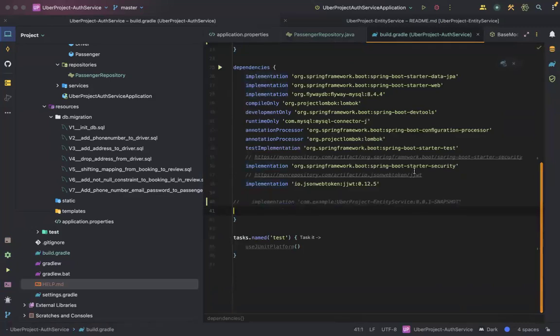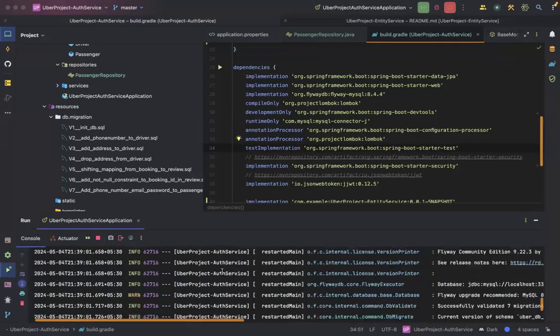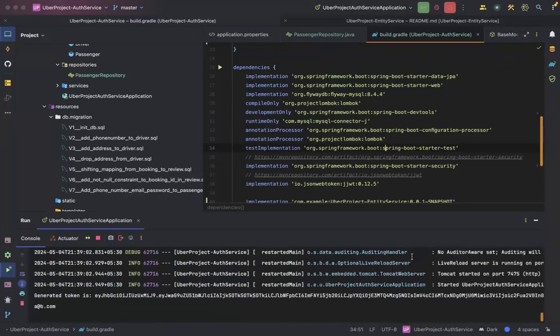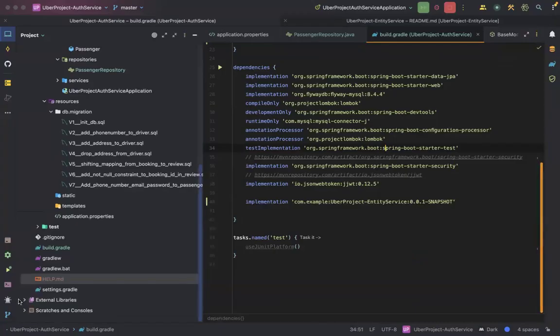Okay, let's reinstall it maybe. Let's refresh Gradle. Okay, let's reinstall it, and let's run it again. So the build is working fine.